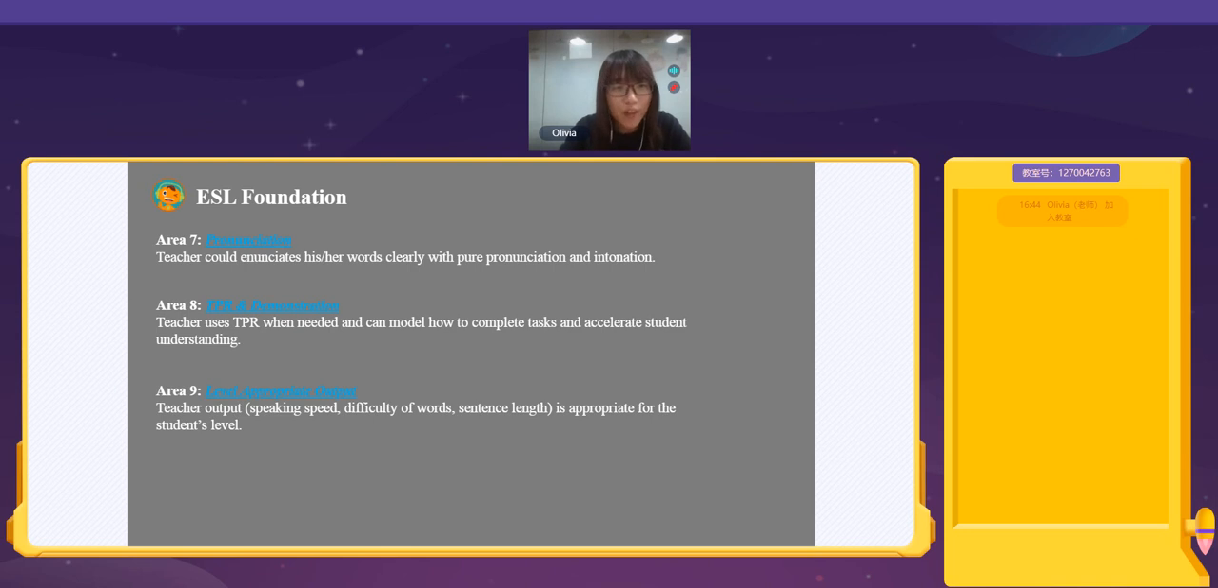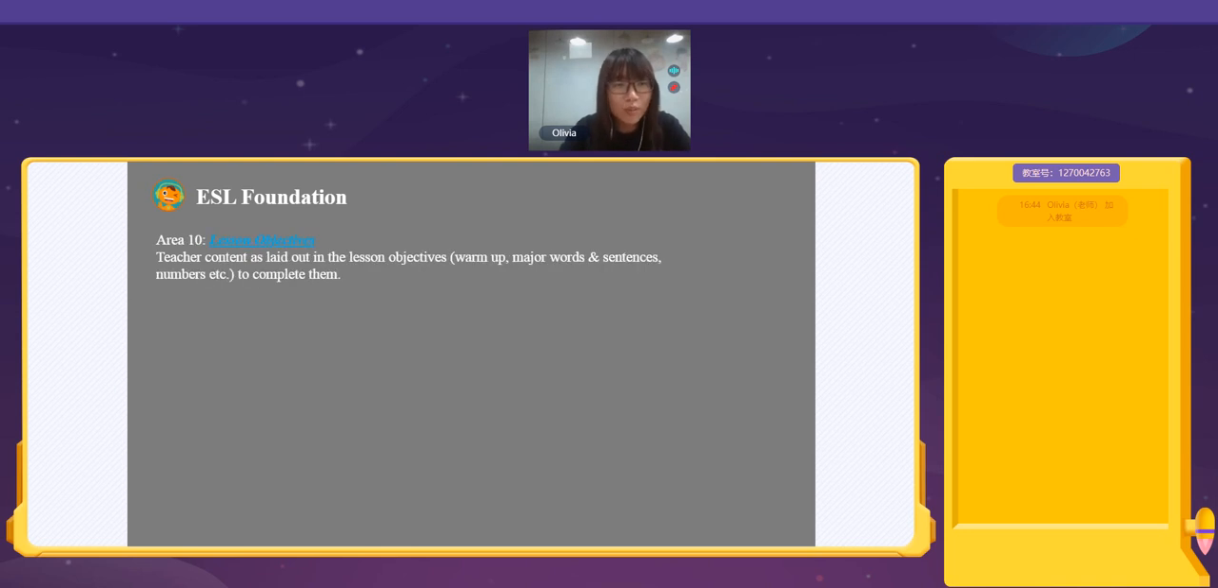So this is area 9. Let's move on to the next one. Next, area 10 is lesson objectives. Teachers teach content as laid out in the lesson objectives, which include the warm-up section, the major words and sentences section, the number section, and so on, and complete them.